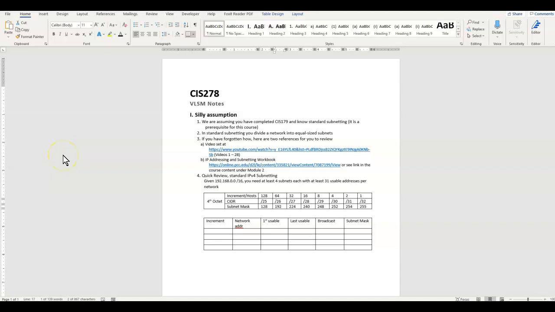I'm going to begin on VLSM by making a silly assumption, and that is that you already know how to do standard subnetting. We covered this in CIS 179, and if you have forgotten it, I have a couple of references for you, but remember, it's a long process to learn it. So if you don't remember how to do it, you have your work cut out for you.